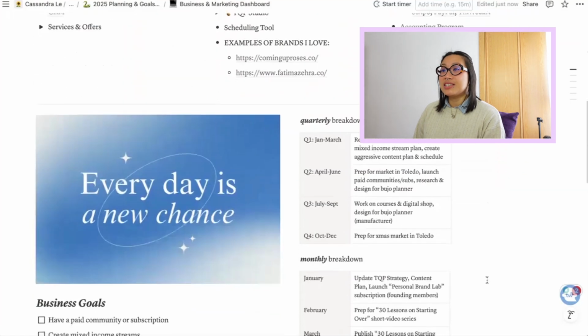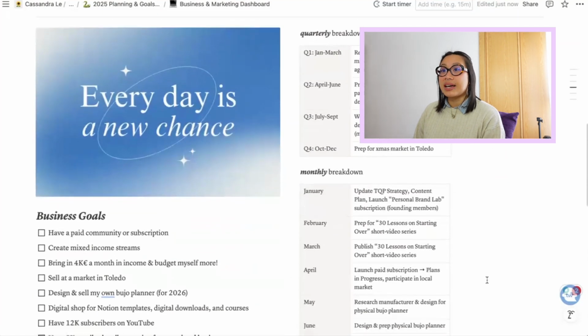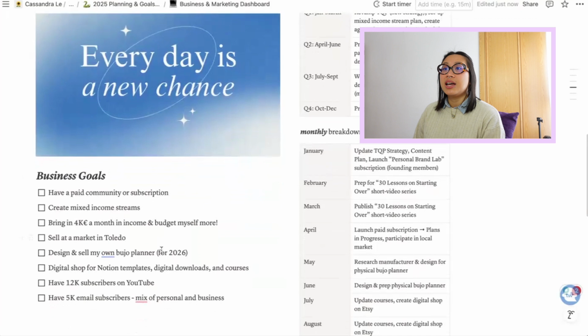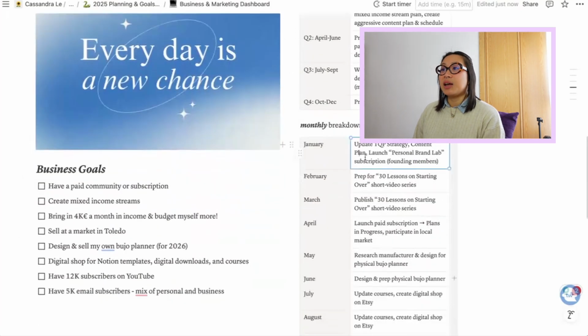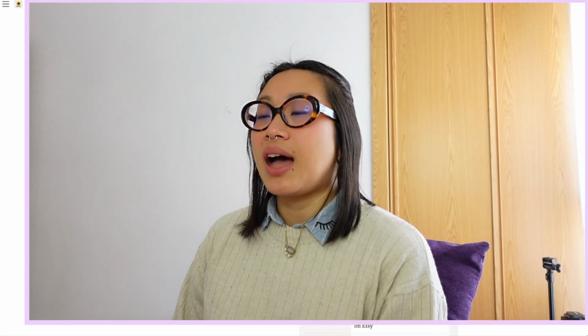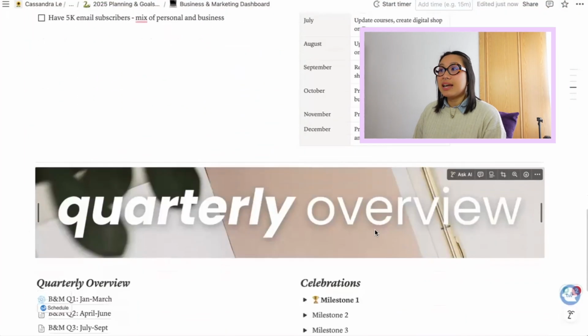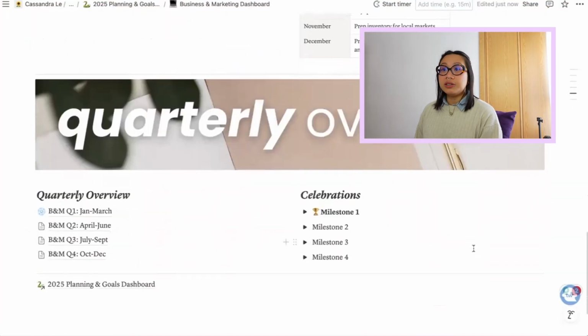Scrolling down though, this is where all of the goals I have are. So I wrote down my business goals, I broke it down quarterly, and then I broke it down monthly. Scrolling down there, now we get into the quarterly overview. In this section, this is basically a quarterly breakdown of all the goals that I have and then the action steps to get there.